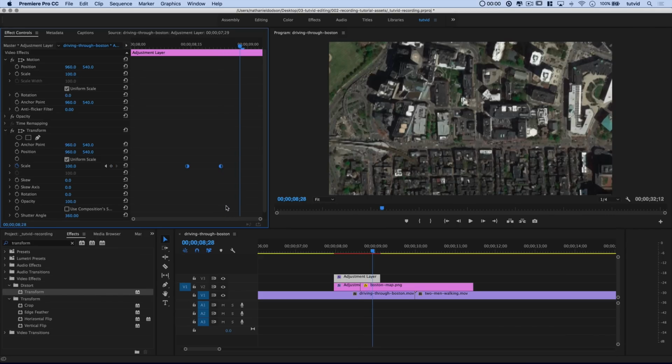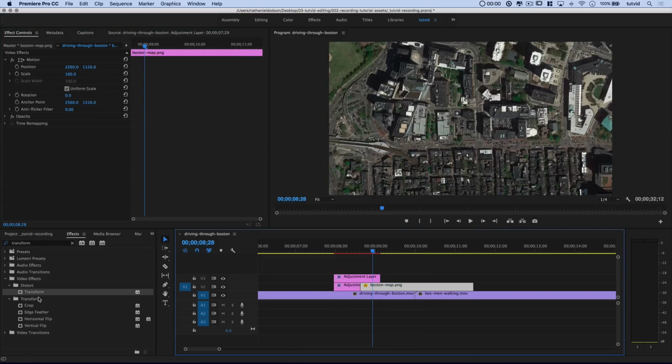So 1, 2, 3, 4, 5. The reason we're doing that is because we want it to hold in midair for a split second before it starts moving across the city. So we're still on this adjustment layer, but now we want to select the Boston map PNG, and we want to apply that same transform effect to our map.